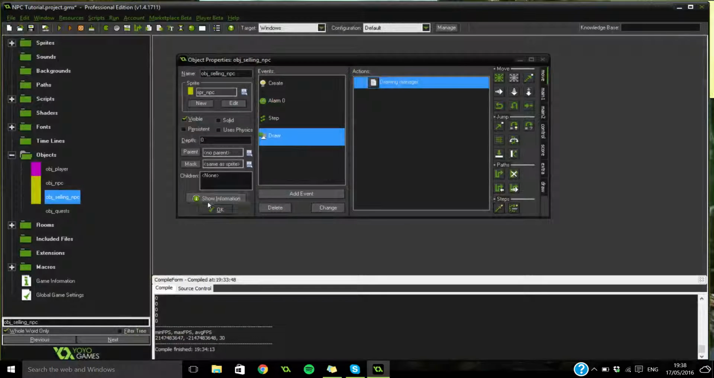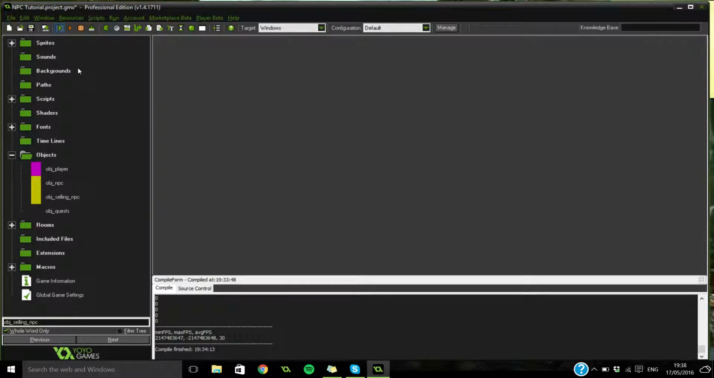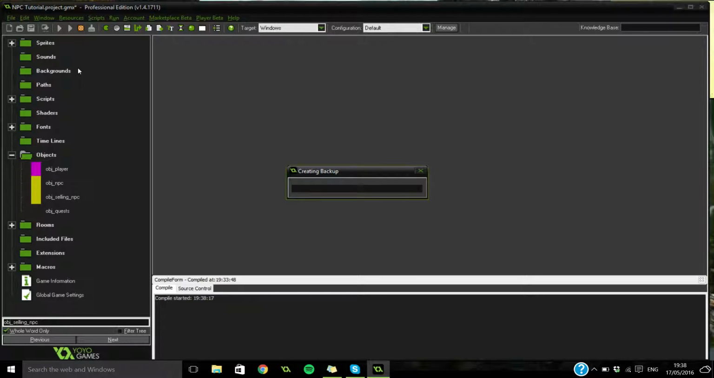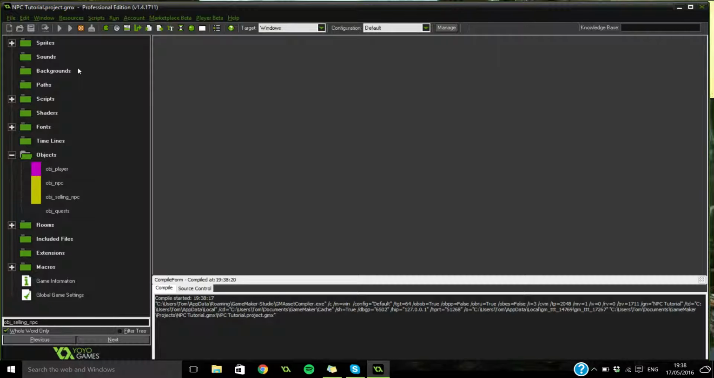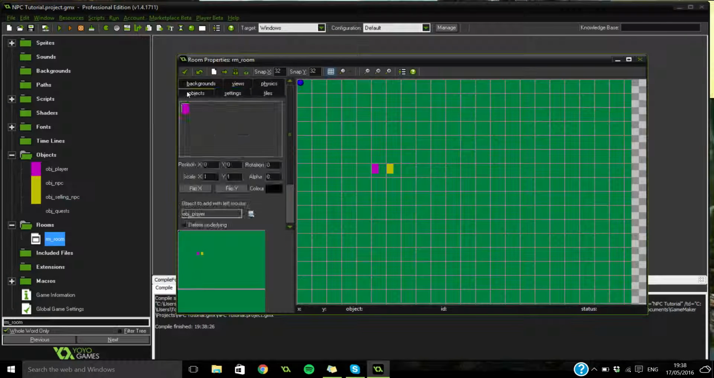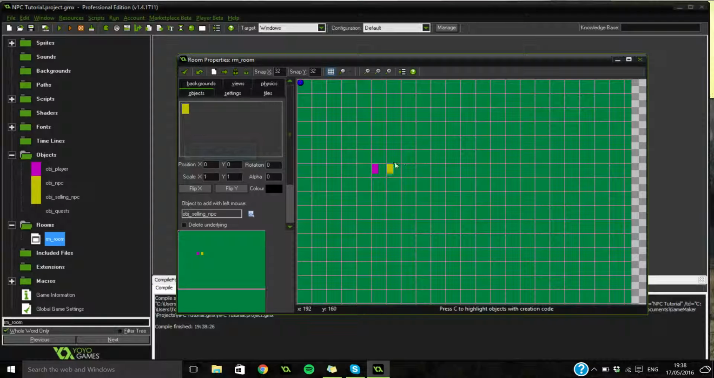Let's see how this looks, because I've not got a clue how this will turn out. But it should make a little box. Oh, actually, before we do that, we need to put it in the room, don't we? I just remembered that. So let's open up the room, objects, selling NPC, and let's put this one on the top instead. And let's just drag this one out of the way so we don't get confused.